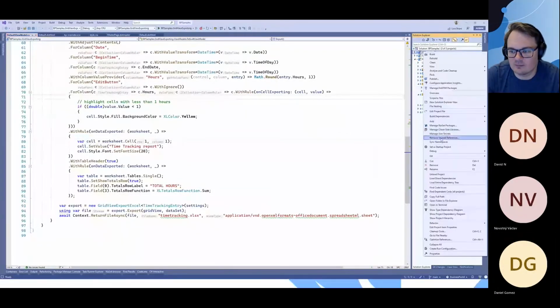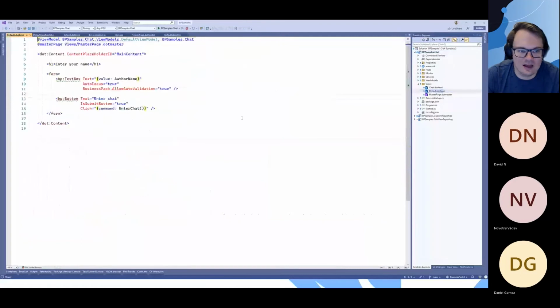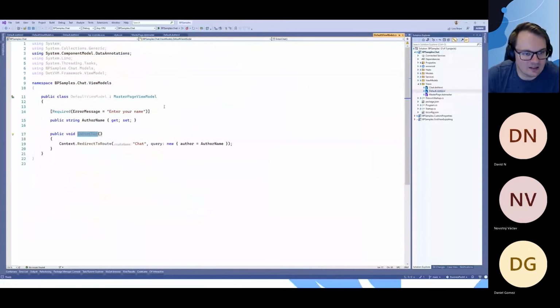So I have a simple chat application, and let's see how it works. So I have a default page, which is quite simple because I'm just asking for the author name. So you will enter your name and click on this enter chat method. It will just redirect to this route and put the author name in the query string. So that's just the entrance page.